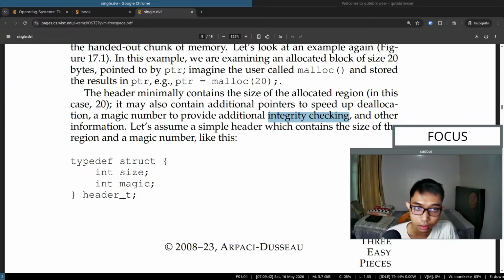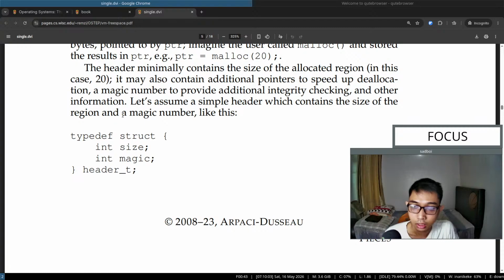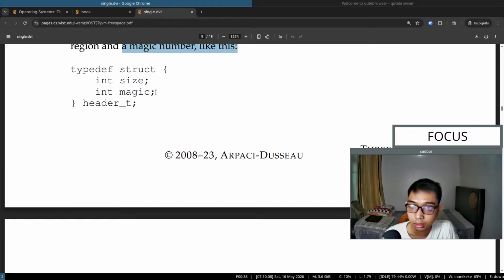I'm assuming integrity checking is something like, what is it called? Some sort of protection, maybe. Okay, and other information. Let's assume a simple header which contains the size of the region and a magic number, something like this.